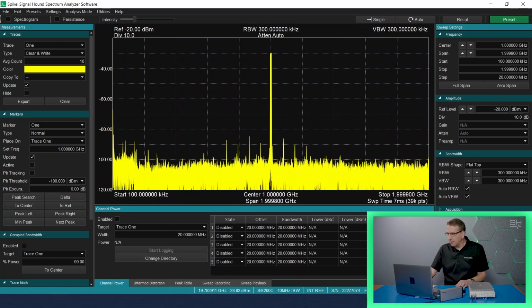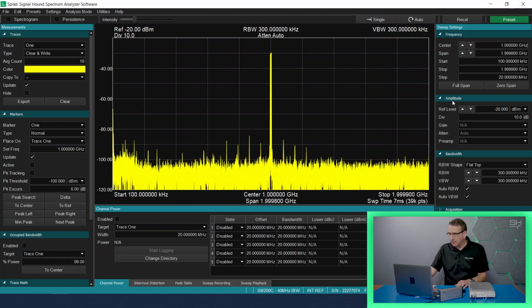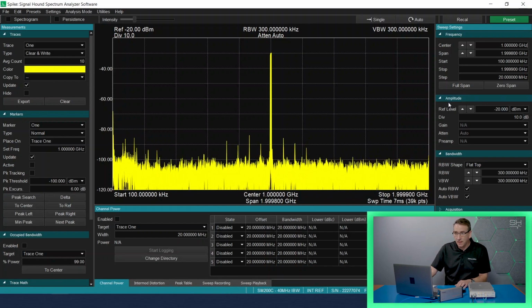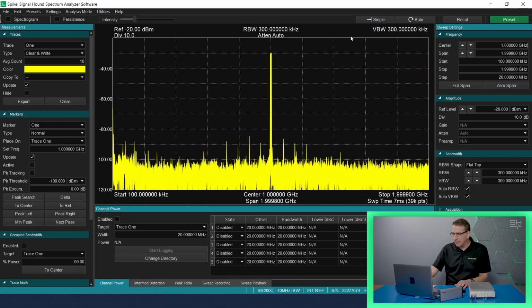Okay, so underneath the frequency settings are the amplitude settings. The first amplitude setting is the reference level. The reference level default is at minus 20 dBm, and this reference level is going to set the top graticule line. At this point, it's at minus 20 dBm. You can change the units from dBm to dB microvolts, dB millivolts, etc. We'll just leave it at dBm for the demo.